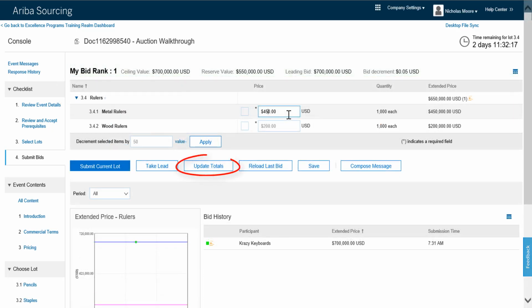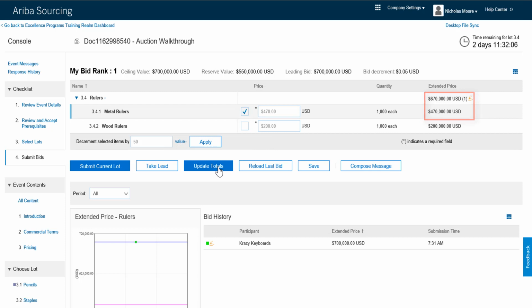The Update Totals button allows you to see an updated extended price based on formulas you may encounter when bidding on line items within a single lot. Your expected values will be shown but not submitted. You must select the Submit Current Lot button to apply the value.